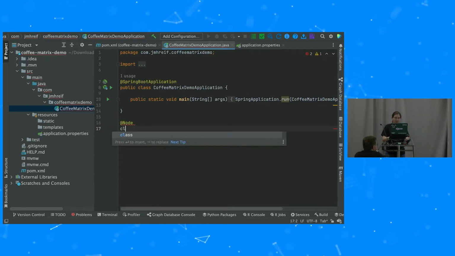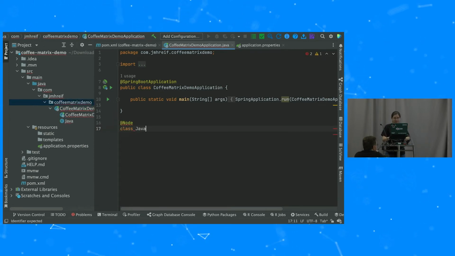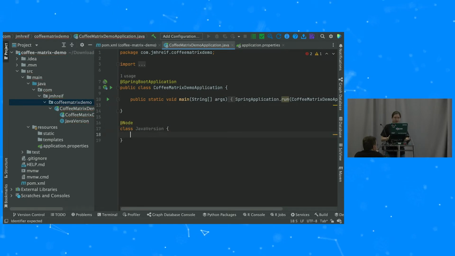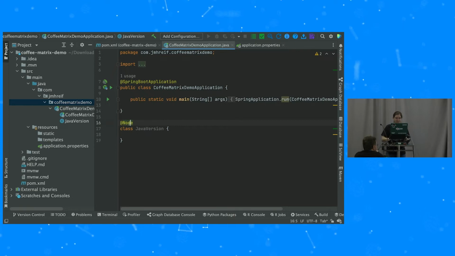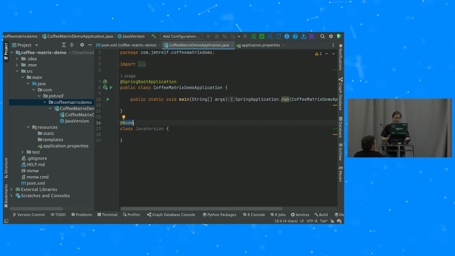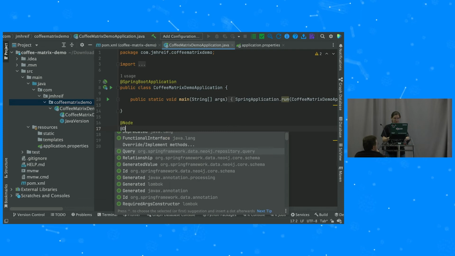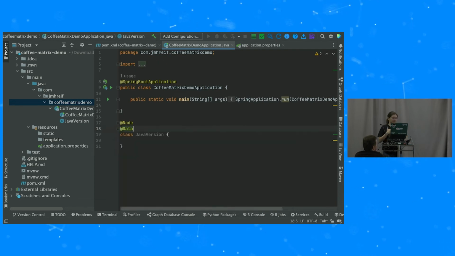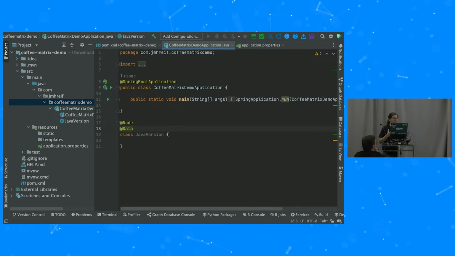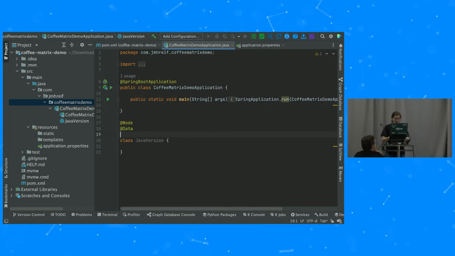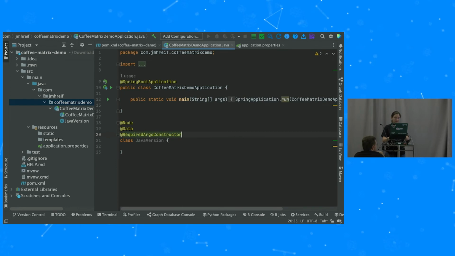So first off, we want to create our domain class, which is Java version. So we're going to start with JavaVersion. We want to specify this as a node in our database. And then we also need to add a couple of annotations to this. So I want Lombok to create my getters, setters, equals, hashCode and toString methods for me, so that I don't have to write all that boilerplate myself, for now at least. And then I want Lombok to create a required argument constructor for me. So it'll take care of the constructor building for me as well.